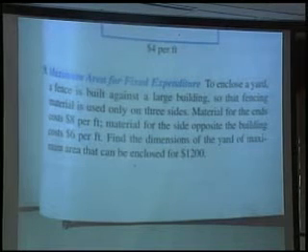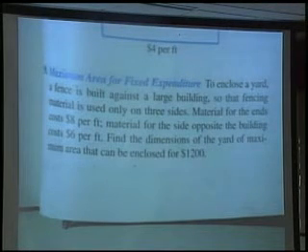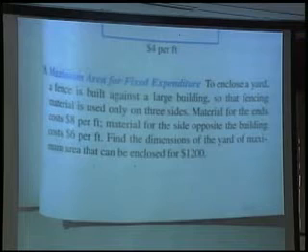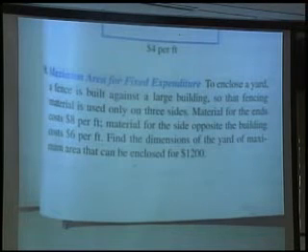It doesn't really say in here, but they kind of imply that it's at least a rectangular shape. They really should say that here, but to me it sounds like material for the ends costs $8 a foot for the side opposite the building. So it sounds to me like it's rectangular. So let's just go ahead and do rectangular, because I think that's what they're implying here.